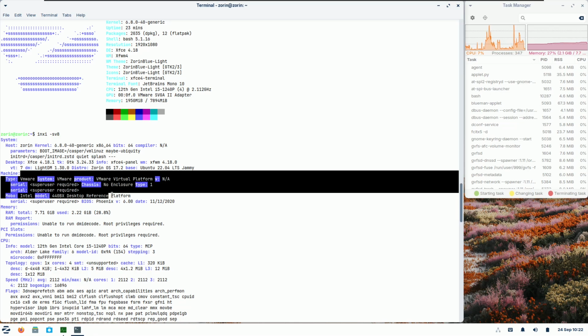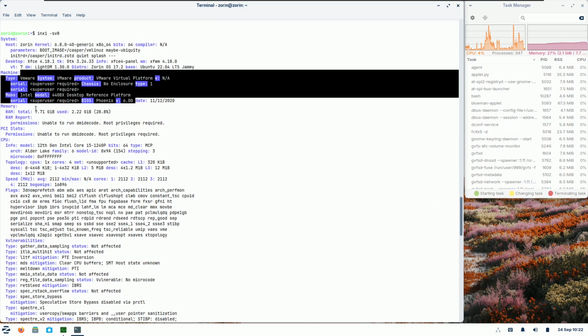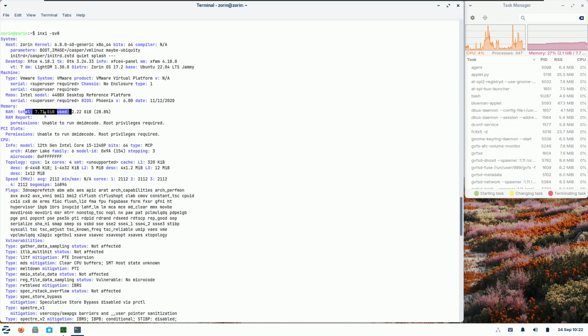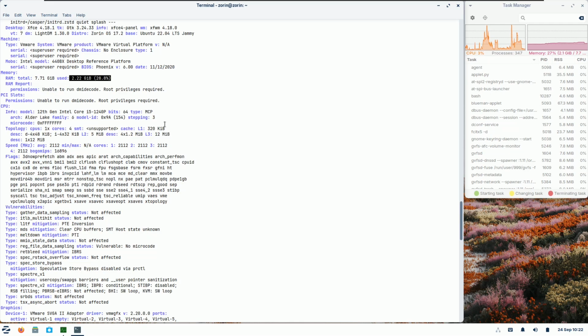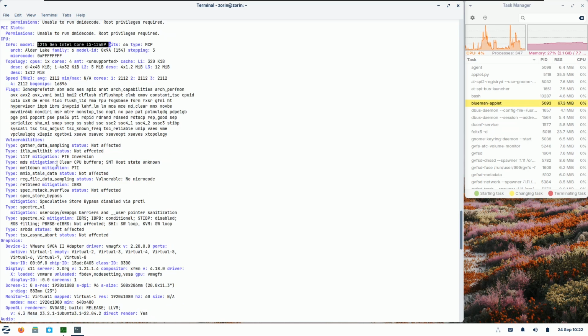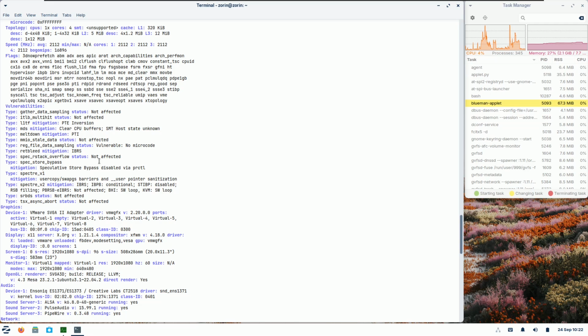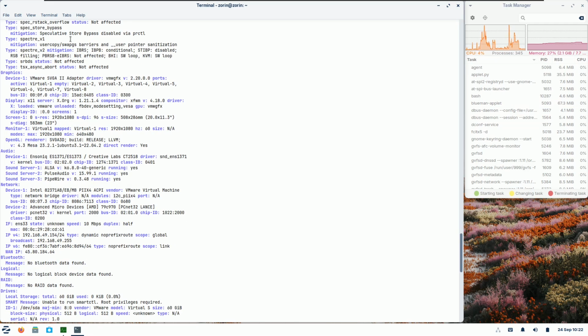Here is some virtual machine information which is unnecessary for the video. RAM available is 7.7 GB, used is 2.22 GB. Here is my CPU, with vulnerabilities, flags and all those things, which are unnecessary. If you want anything, you just need to pause the video and read everything. Let's continue with the graphics.